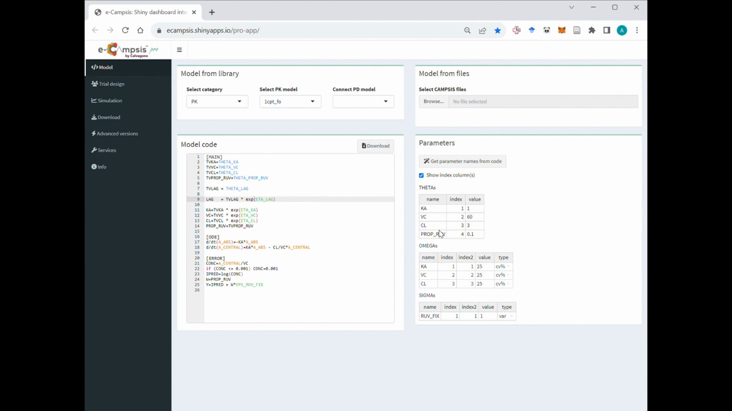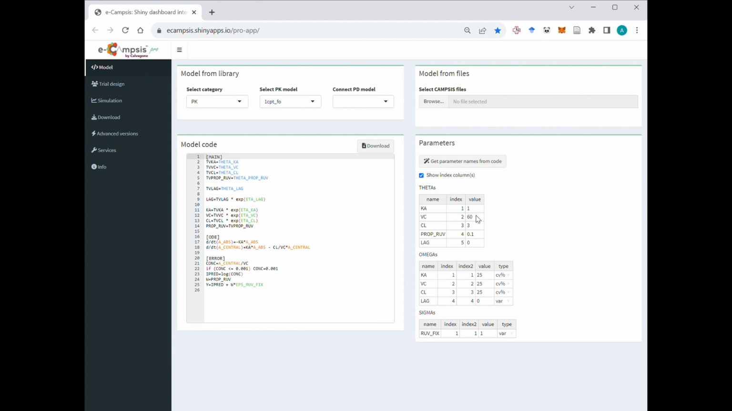On the right-hand side, you can change the parameter values. If you click on the button, your code will be scanned for the tags theta, eta, and eps, and the parameter names will be extracted and added to the table. The between subject variability can be entered as variance, standard deviation, or coefficient of variation.